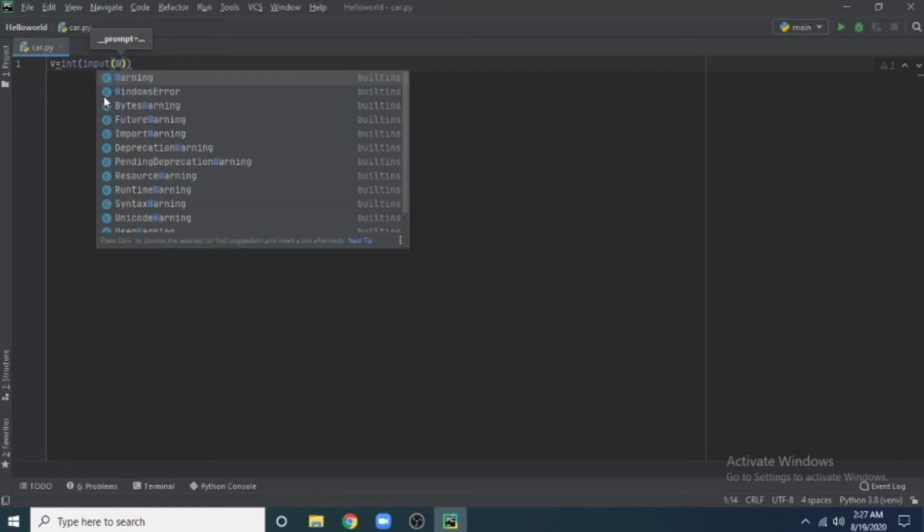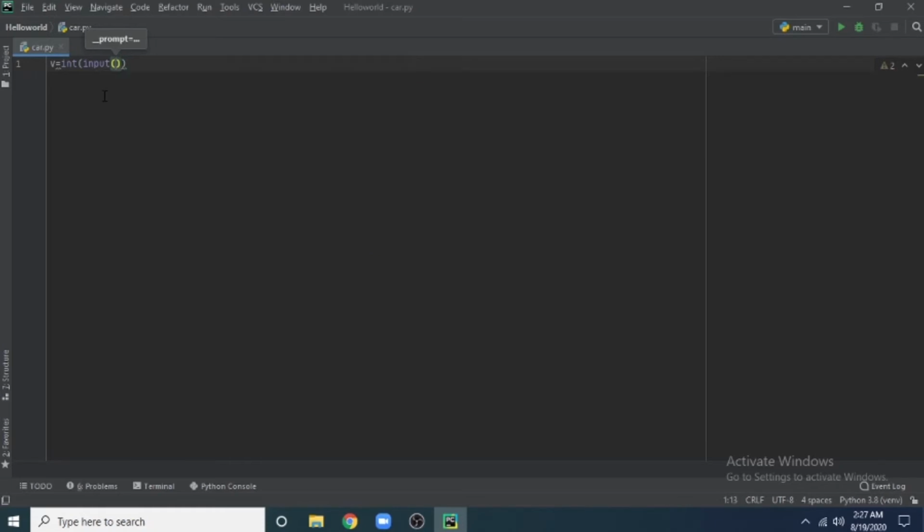So here I will say "speed" and give it a colon, then give it some space to write. Okay, I'm giving just 2 spaces, and after that you need to define the variable which is the v. Okay, so z equals to v minus 70 divided by 5.